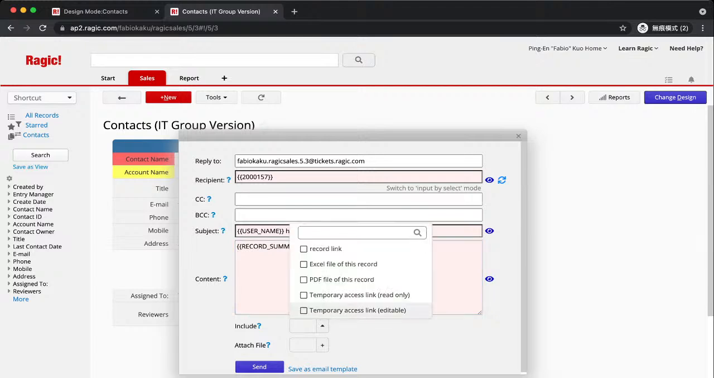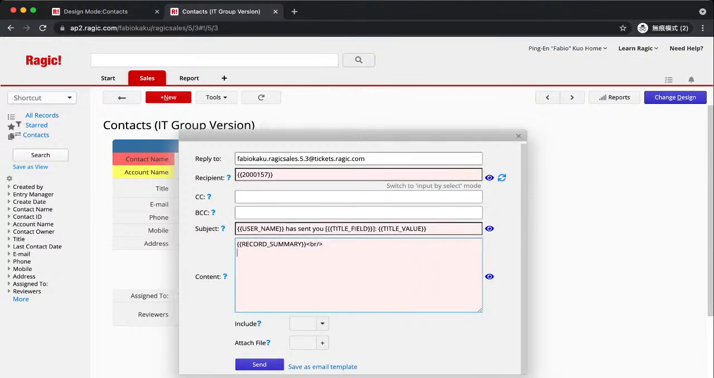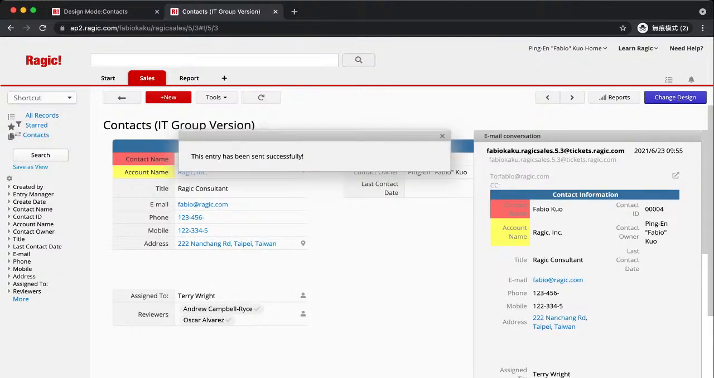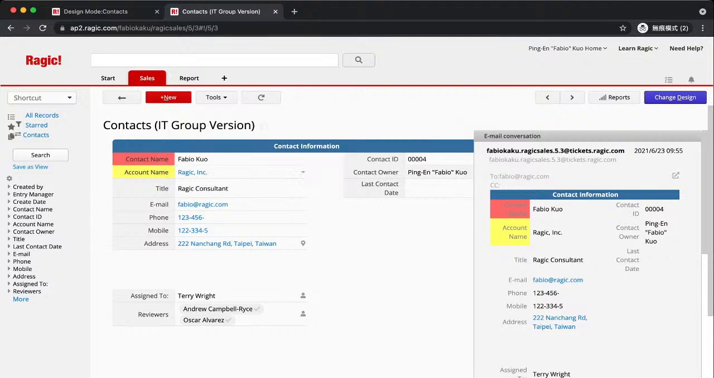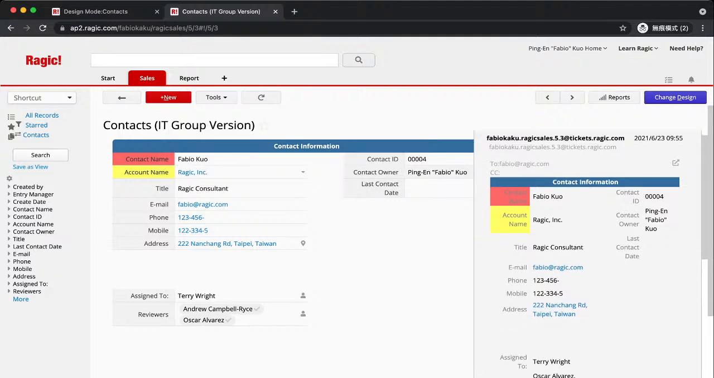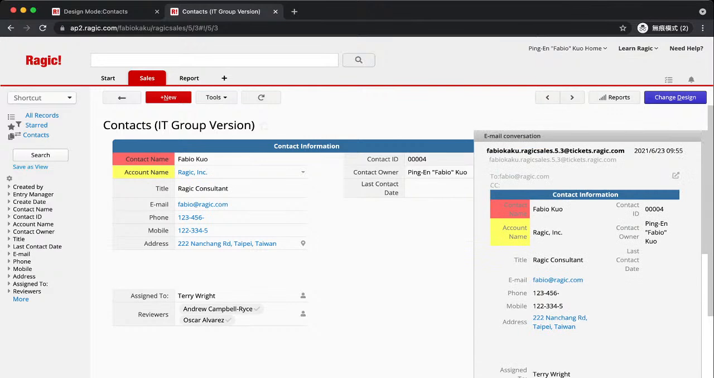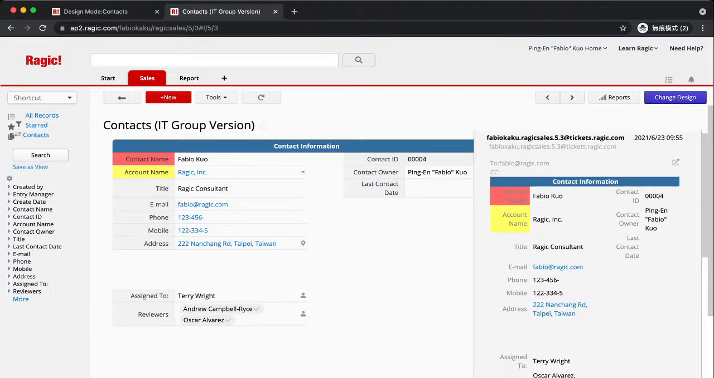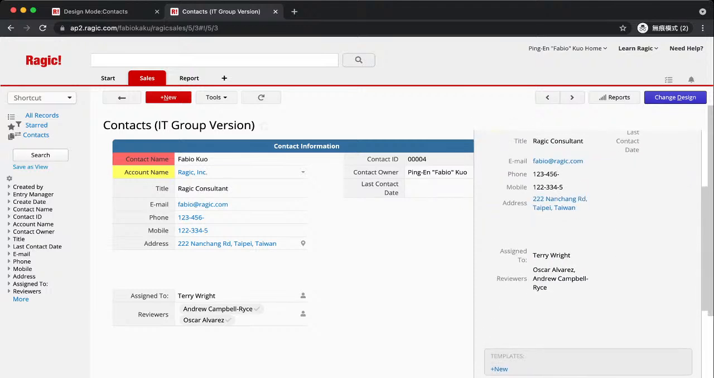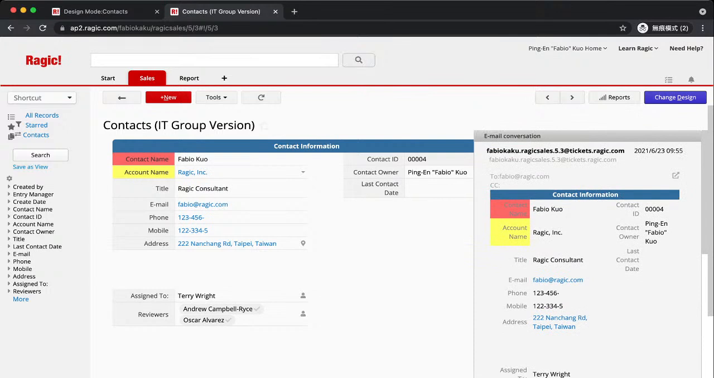You can also include the record link, the Excel file of this record, the PDF file of this record, or other temporary access links. But right now I'm just going to send the summary of this record to my own email. I'm just going to click on send. After clicking on send, if sent successfully, you're going to see this part right here. Basically, your email conversation will be located right here. So if there's a reply, it will also be replied to here as well.